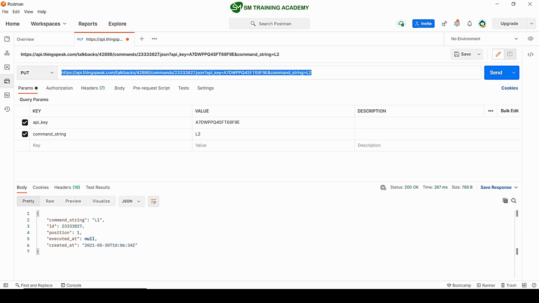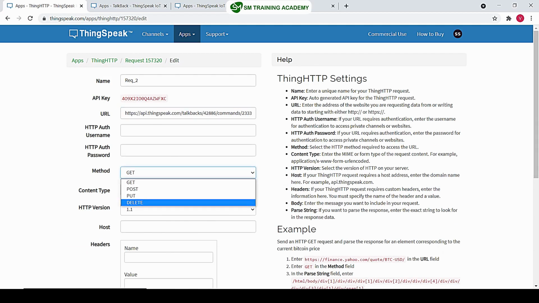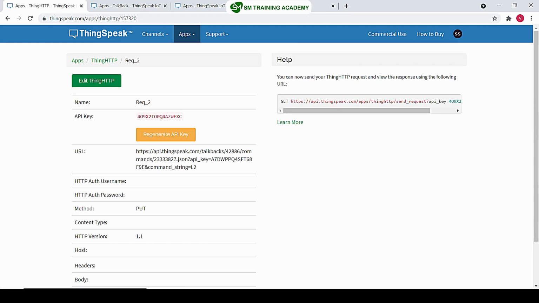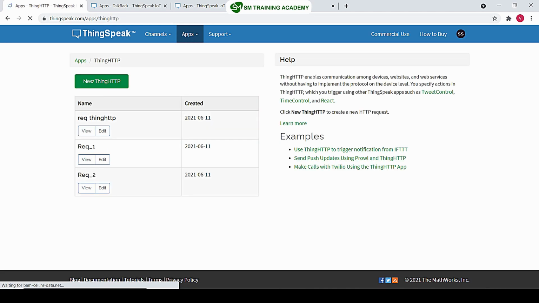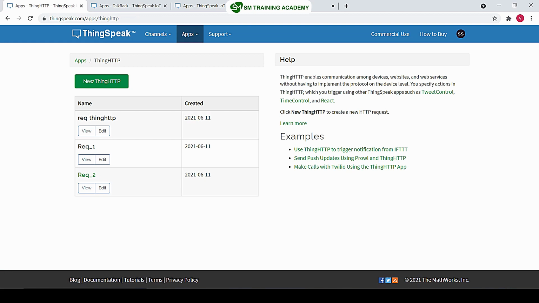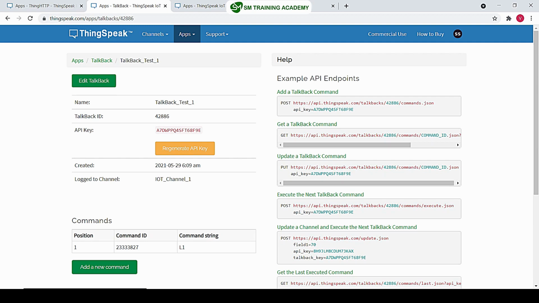Now here we know that this is the PUT request for updating the command L2 to the talkback queue which we used in the Postman app. I'm just copying this and pasting it over here and changing the method to be PUT, and that's it. Now I'm just clicking on Save. Now we know that in this apps, this request 1 is useful for updating the command L1 over here, and this request 2 ThingHTTP is useful for updating L2.